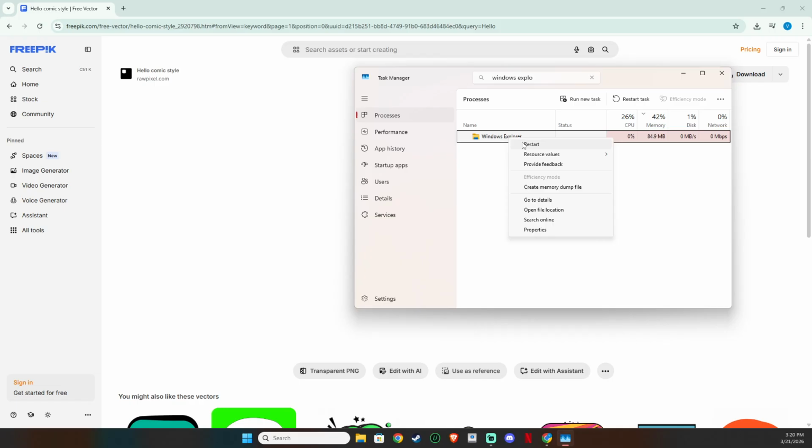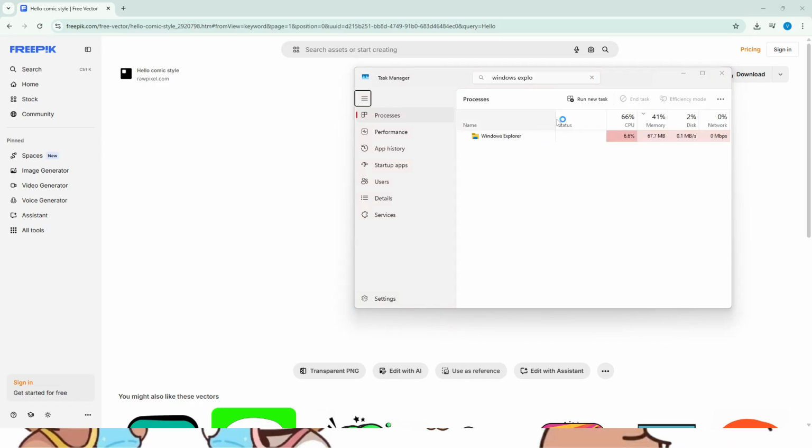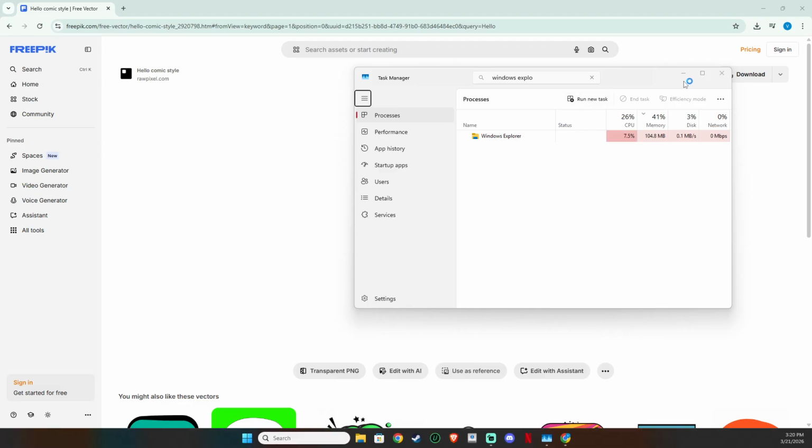Your screen may briefly flicker, the taskbar may disappear and reappear, and desktop icons might refresh. That's normal. This quick reset reloads the shell and often brings the right-click menu back immediately. If it does, great, you're done. If it doesn't, let's move on to repairing system files.